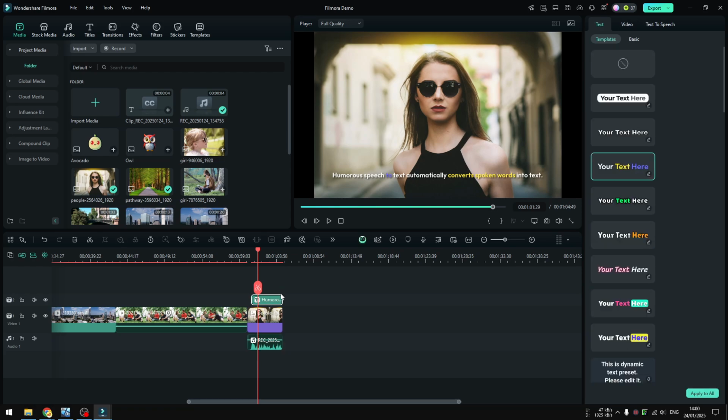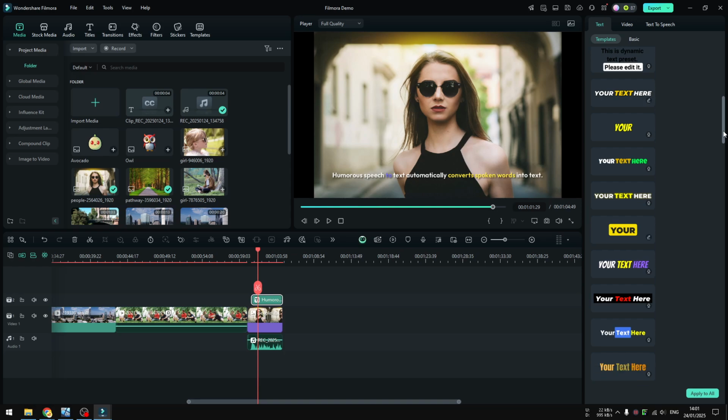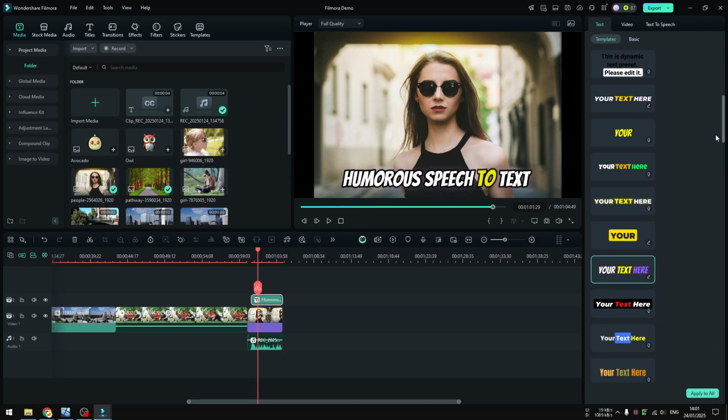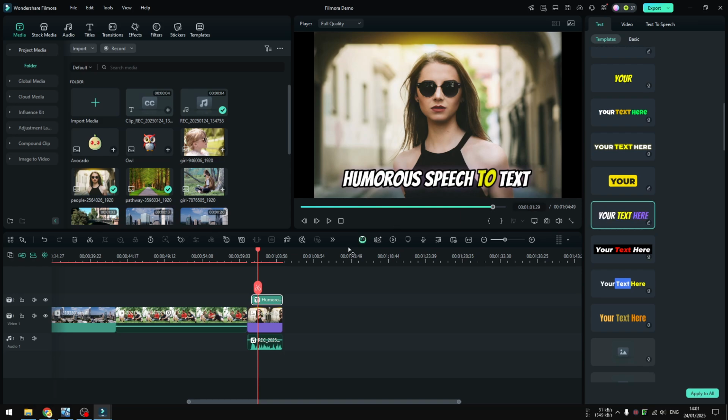Now I'm going to click on this file, and as you can see on the text menu here, there are so many templates that I could choose. I want to try something that looks more attractive. Let's try this one. Okay, it's also great, but I want to try something that shows several words at the same time. I think this is good enough. So let's apply that. I'm going to click apply to all. And I think it has been applied. Now I'm going to play it back again, and hopefully we can get a much better looking version of this caption. Filmora speech to text automatically converts spoken words into text.